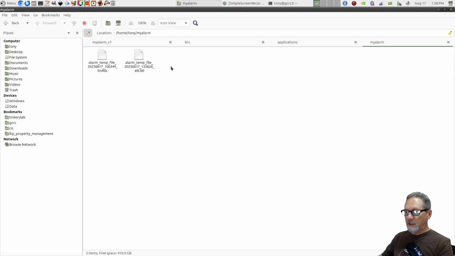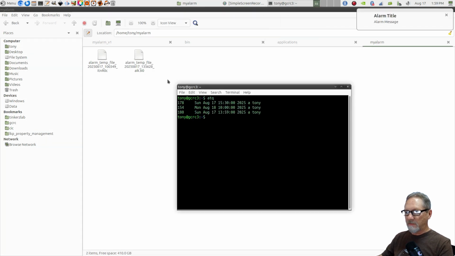So we'll watch as this alarm goes off. There we go. Now watch the temp, see the temp file disappeared. Now if I look at the queue, I'm down to 2 alarms instead of 3. So that alarm just executed.